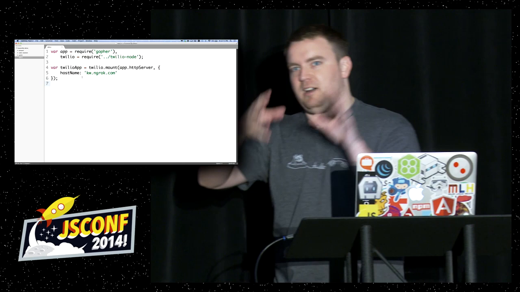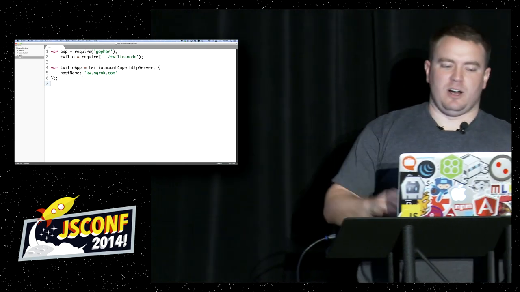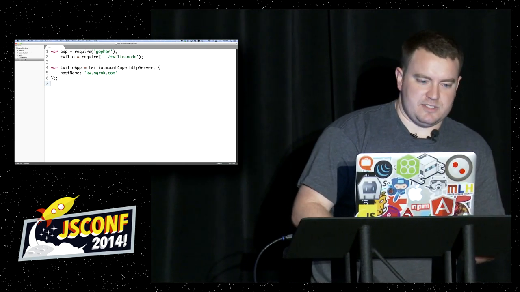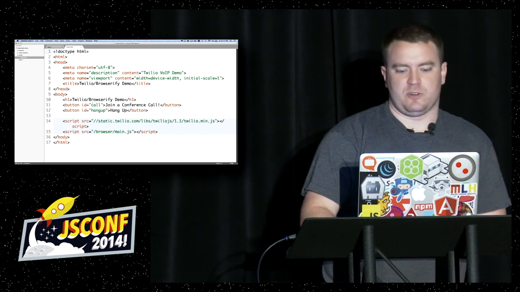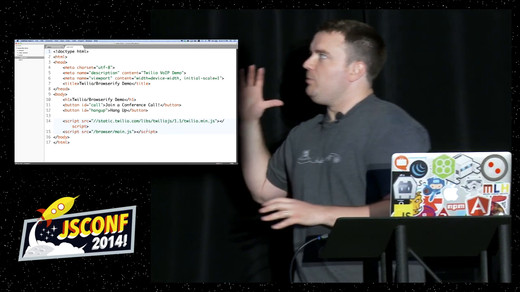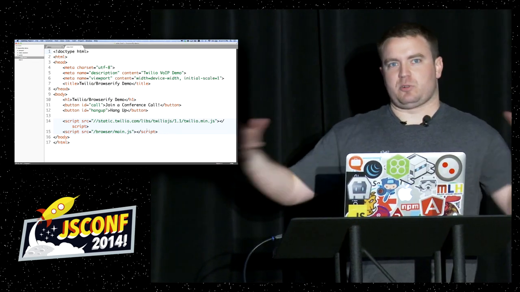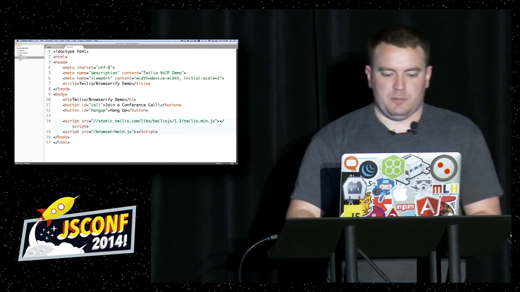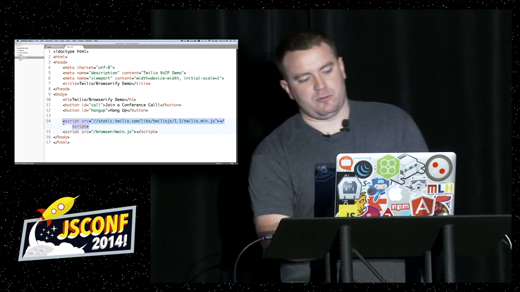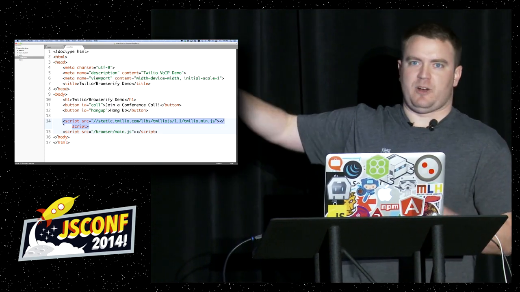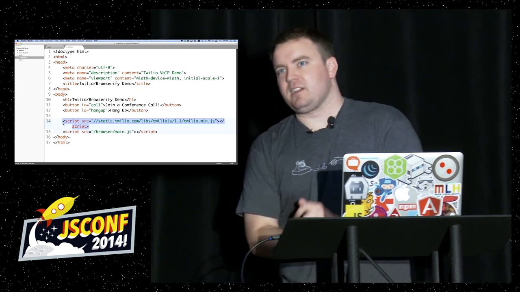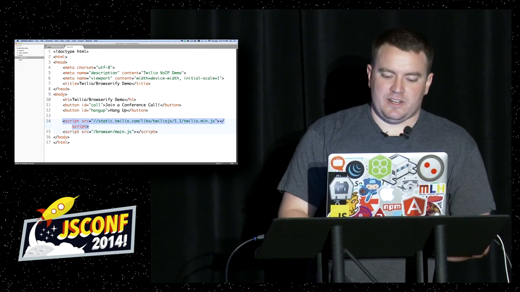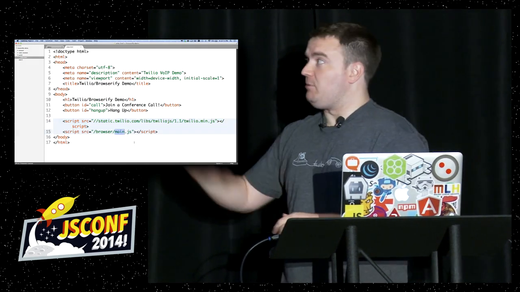So this is the API that I want to expose on the server side. And then on the client side, I wanted to drastically simplify the code that would be necessary to actually create a voice over IP call between two parties. So here we just include from a Twilio CDN a JavaScript file, which has the core basic JS SDK. And then here we have a Browserify file that we're loading up from our web application.